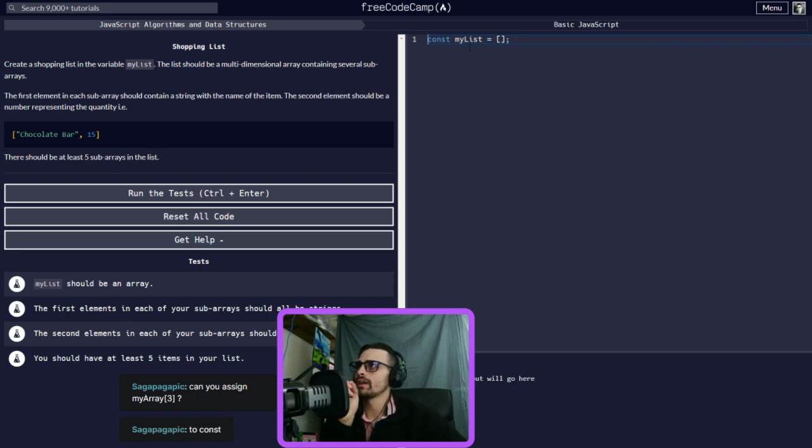All right. So here we go. We're going to do this in practice. Create a shopping list in the variable myList. The list should be a multi-dimensional array containing several subarrays. The first element in each subarray should contain a string with the name of the item. The second element should be a number representing the quantity. There should be at least 5 subarrays in this list. Okay, so let's make this.